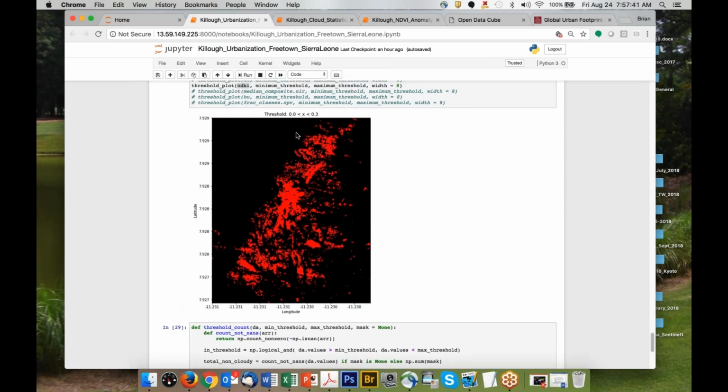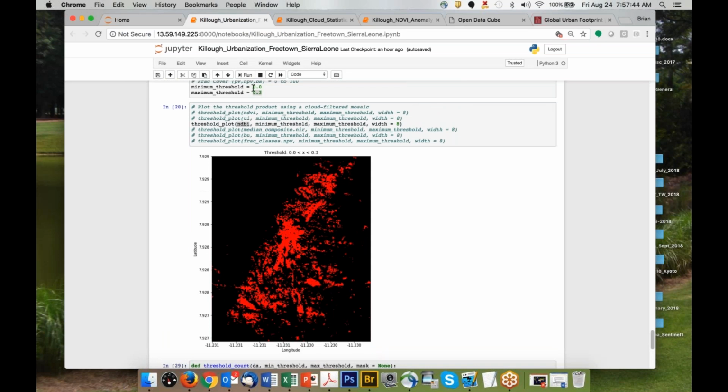You might want to play around with the thresholds a little bit to try and get some accuracy here, because as you change the threshold, it picks up more noise. But this is a pretty good way to look at urbanization. I think it's a very good way.